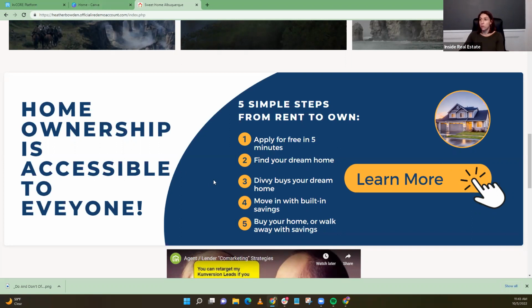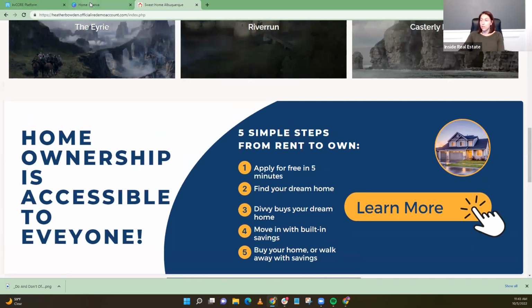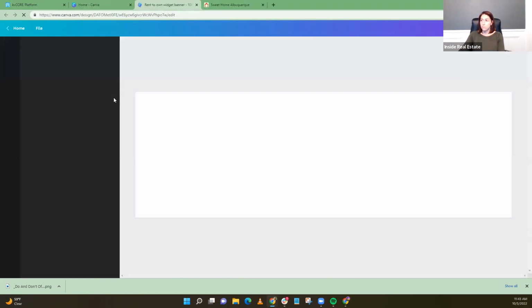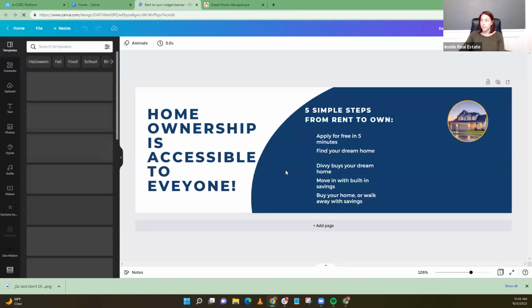But you can also, if they've got code for you for any other program that you're with, and they say, oh, we have a widget you can put on your website if you're signed up with our program, you can use that code as well. So let's go over to Canva. This is the design that I made.